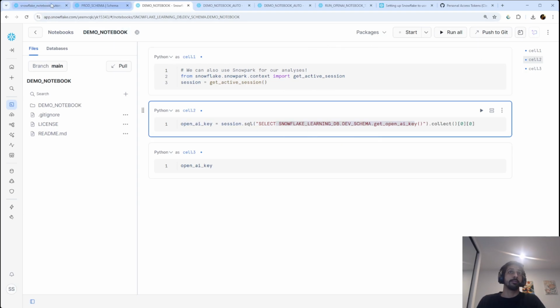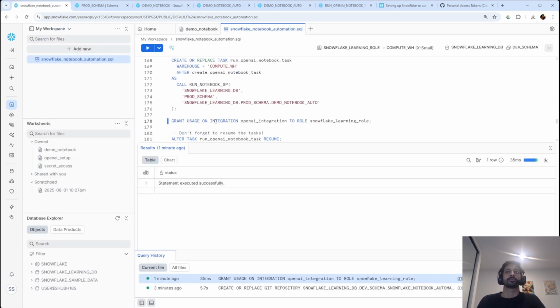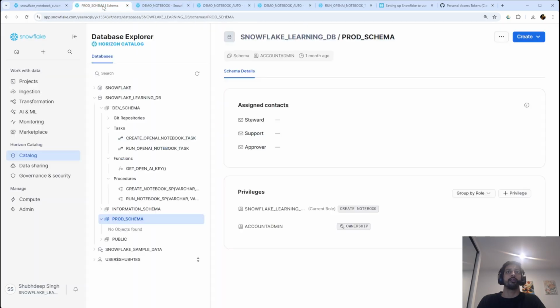So the next step would be to run our tasks. But just before we run our tasks, I'll quickly show you the OpenAI integration that we have provided first.